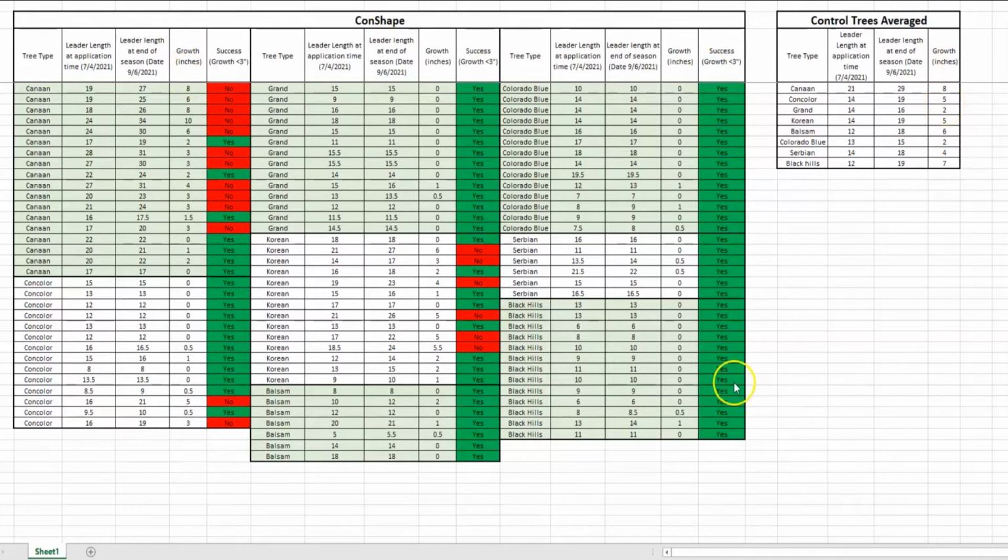I think overall, the whole experiment, I see a lot more green than red. What I did was I took the growth and put some conditional formatting that if the growth was over 3 inches, it would turn red and say that it wasn't a success. So overall, we look at all the trees, we see more green than red. So overall, it's good. One thing I didn't see was any difference in bud density between the control trees and the ConShape trees. I didn't count every bud everywhere, just visual comparison as I was walking through, and I didn't notice much.